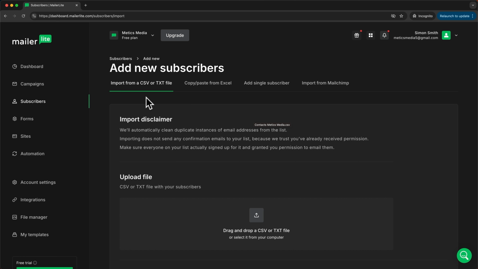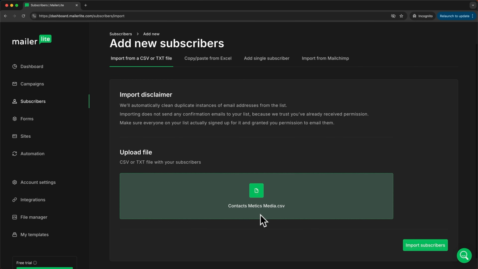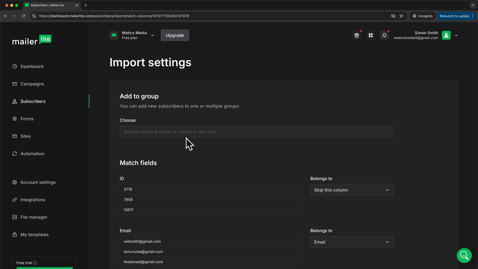I've already exported and downloaded my subscribers into a CSV file. So all I have to do now is grab that file and drag and drop it into this area. Then I'm going to click on import subscribers. On the next step, we can choose or create a new group where we want to add those contacts to. So I'm going to create a new group called YouTube subscribers.